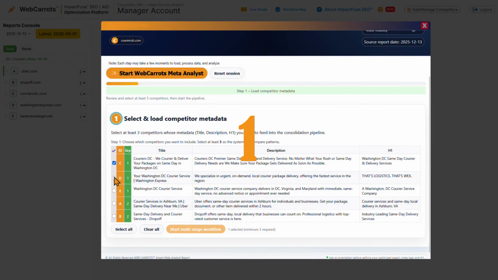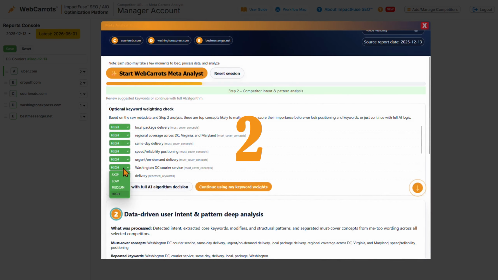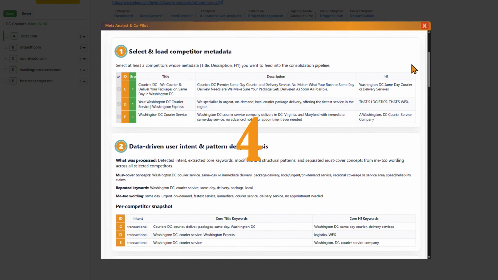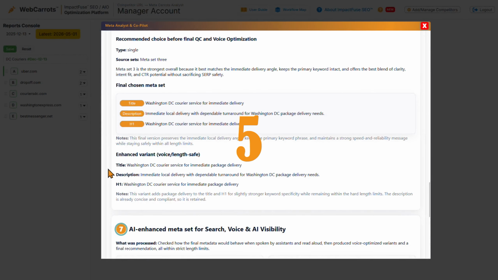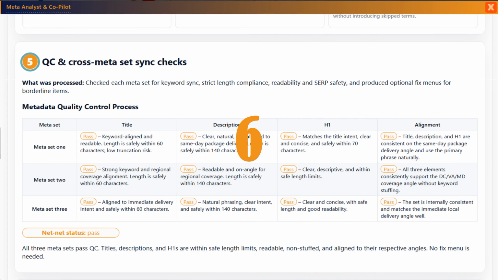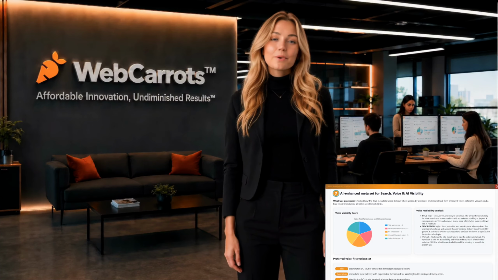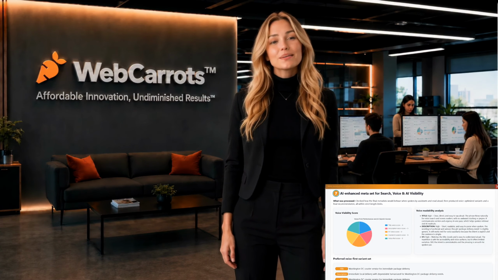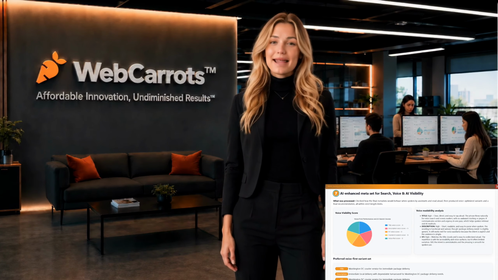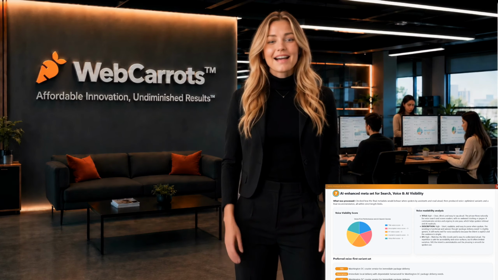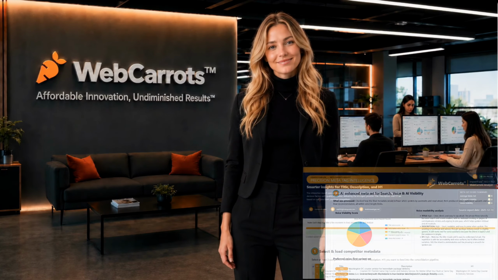The recommended workflow is simple. First, select similar competitors. Second, use keyword weighting and skip unwanted terms. Third, run the full process. Fourth, review every section, not only the final result. Fifth, compare Section 6 and Section 7. Finally, check the QC, charts, and Copilot before publishing. The purpose of Smart MetaCarrots is to create better metadata in H1s through real competitor data, user intent analysis, positioning logic, quality checks, and voice-ready AI optimization.